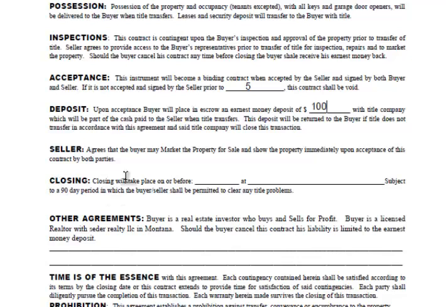You'll go to closing. Closing will take place on, let's say, 10/20/2013, and this is where you put the title company, American Title, subject to a 90-day period in which the buyer and seller shall solve any title problem. So that says that 90 days from that closing date, if there is a title problem, we'll have that much time to close.